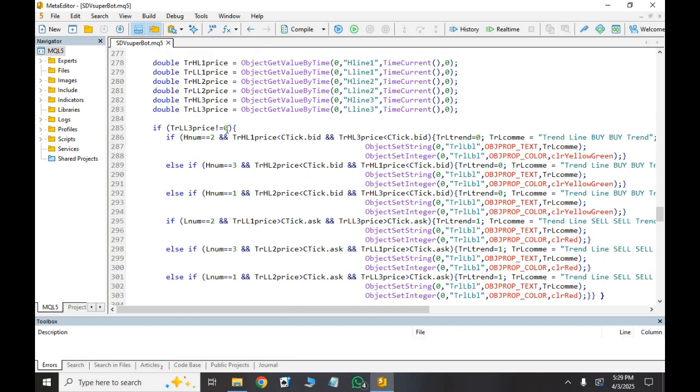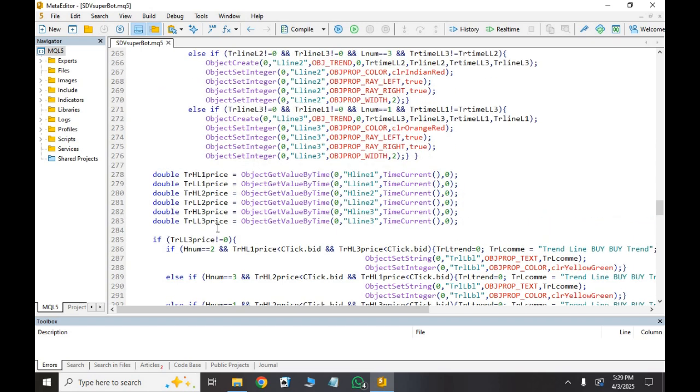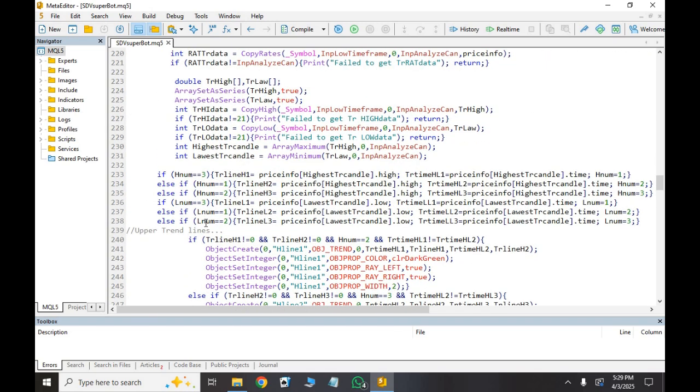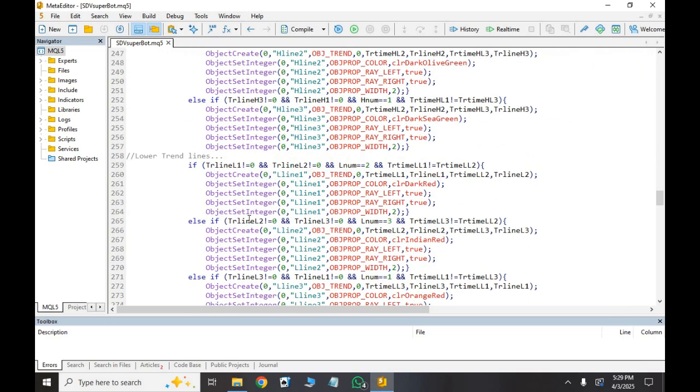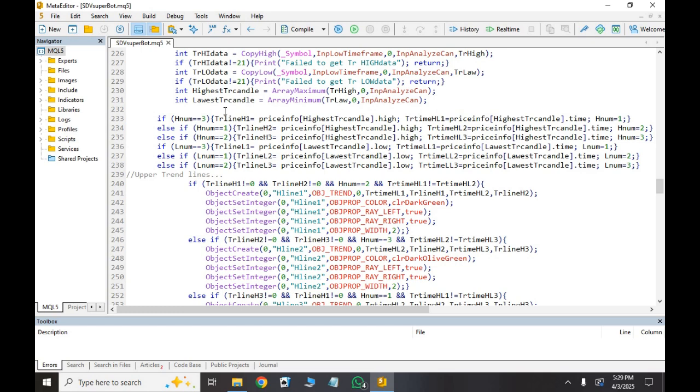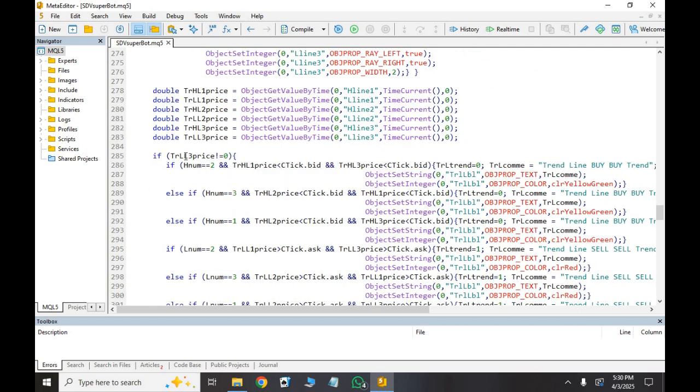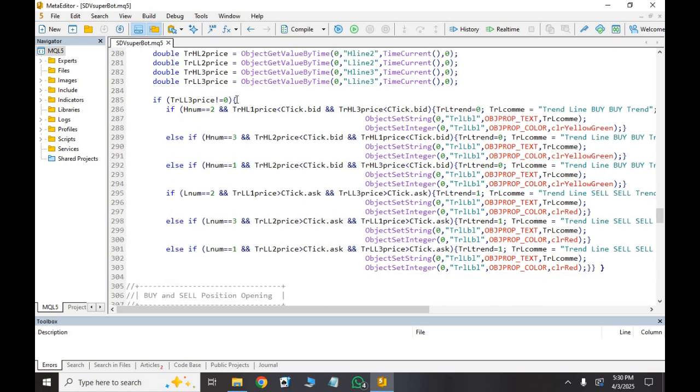If trend line 3 price is not equal to 0, because trend line 3 price not equal to 0 means the lowest trend line 3 trend line also got a value. That means this program ran for these 6 lines, then we analyze the 6 lines drawn in the chart, and then we analyze for trend. It is not equal to 0.